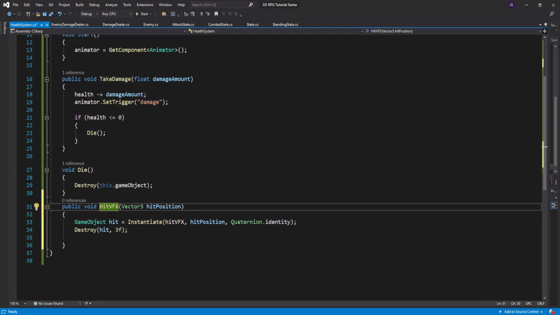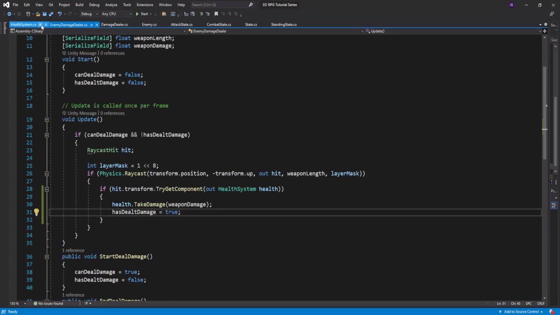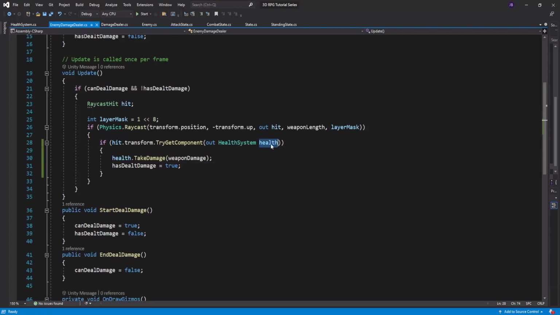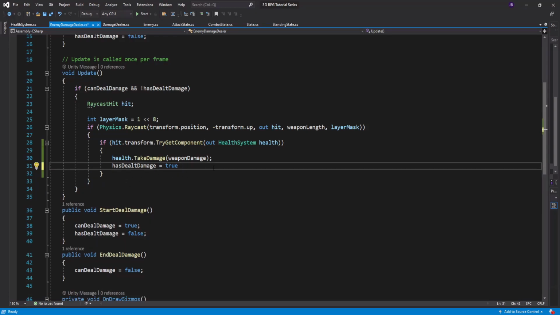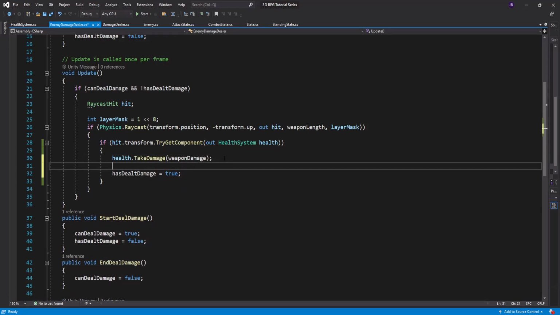Now this one is also called in the damage dealer function. So let's go to our damage dealer, or the enemy damage dealer. Actually you have the health system, and when we take some damage, let's write it up here, take damage, and we are going to play the hit VFX at a position, and we take this hit dot position. Hit dot point gives us the position of the raycast hit where it collides.